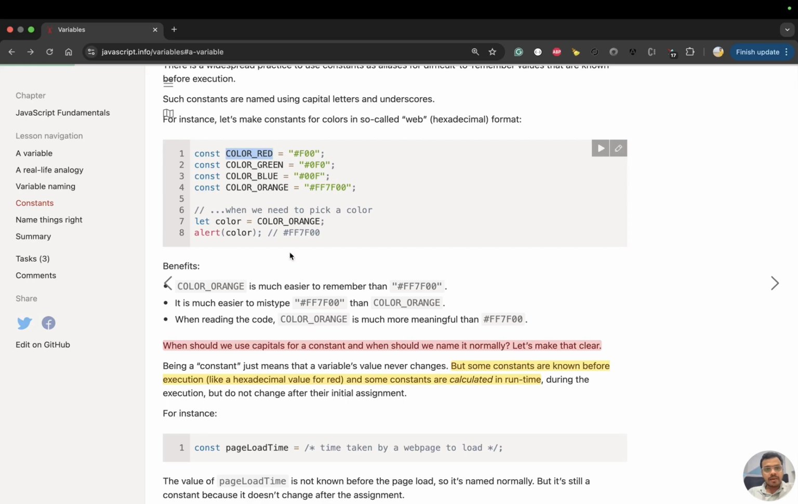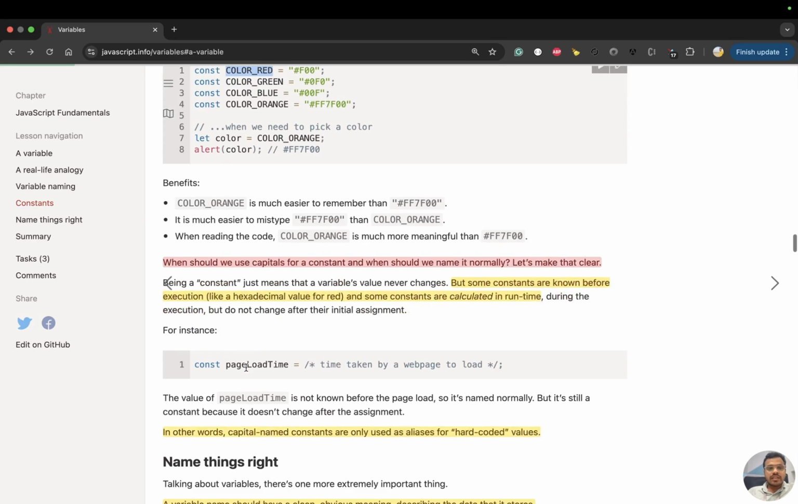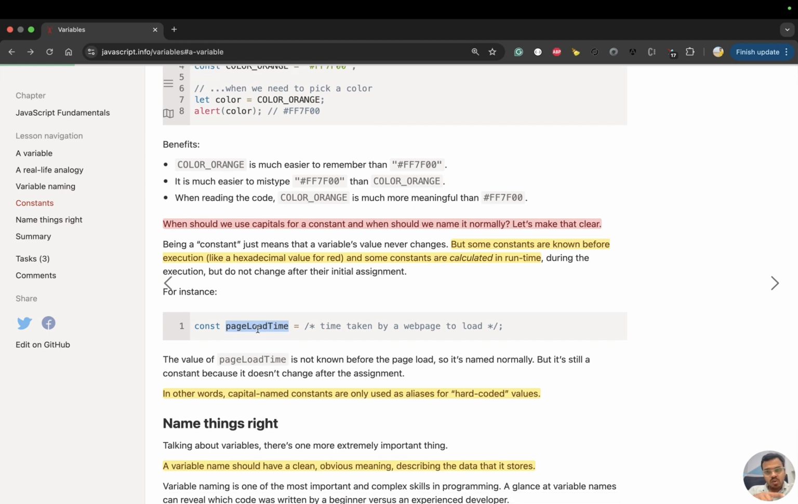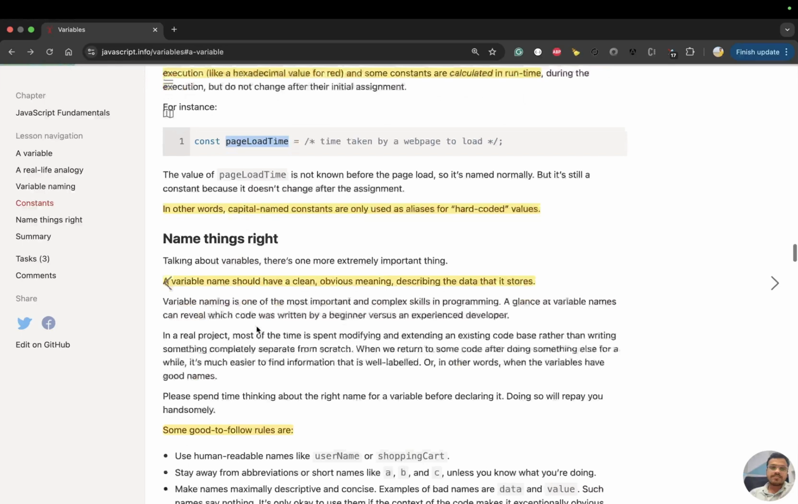But if there is something that needs to be const but its value will be decided at runtime, in that case you should write it in small case. For example, page load time: once the page loads, only then will we dynamically know the load time. In those use cases you should use small case.